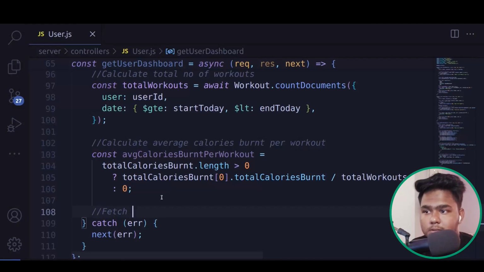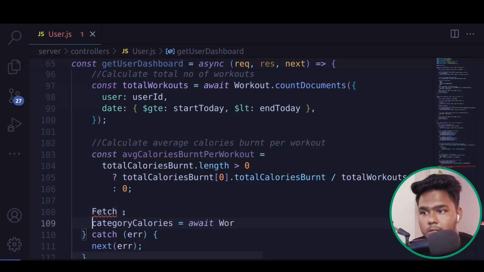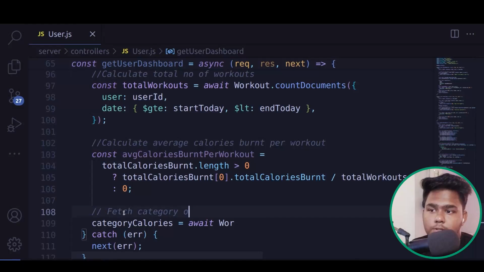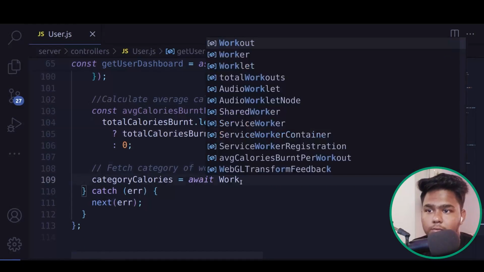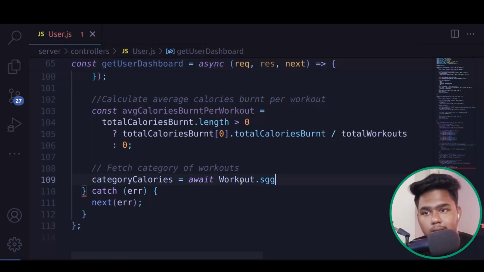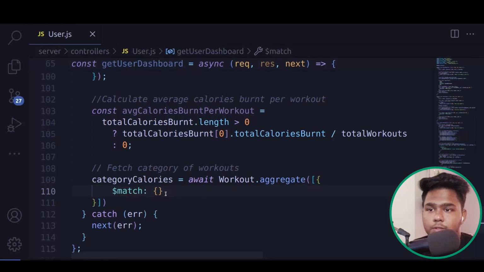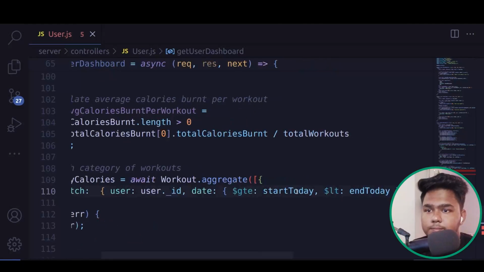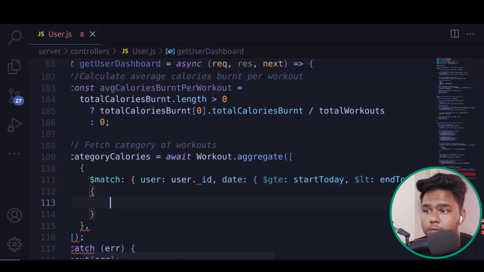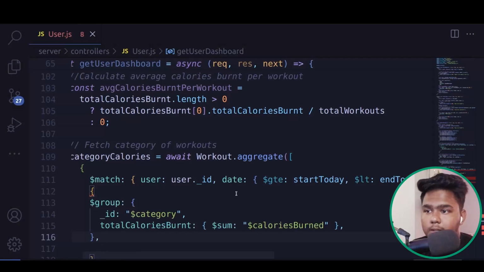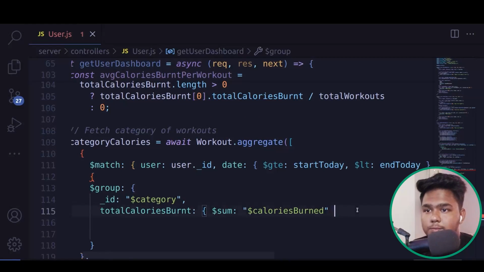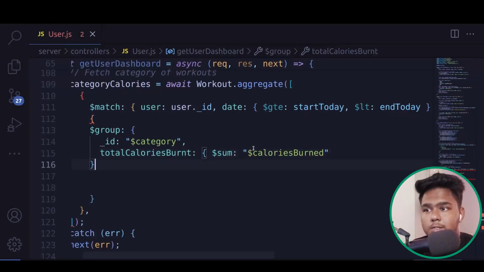Then next thing I will pass the fetch calories. So I will write fetchCalories is await Workout. I will comment this: fetch categories of workouts. So we have to take the categories of workouts. So I will call the Workout model .aggregate. The same thing I will do. I will aggregate this one, the same match function, the user and the date. I will paste this one, user and date, and then we will do grouping. Same thing, I will do a group where _id would be category. You can give $category, and totalCaloriesBurnt would be the sum of the calories burnt.